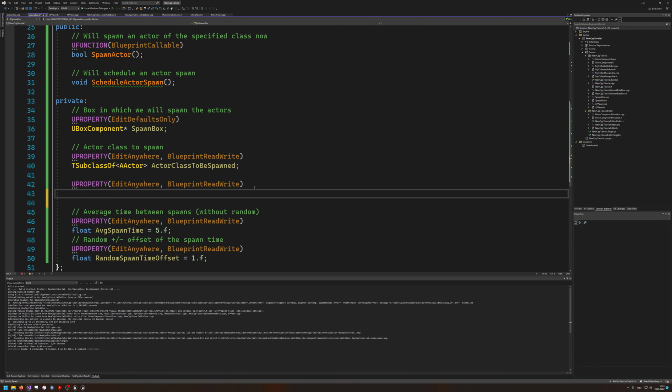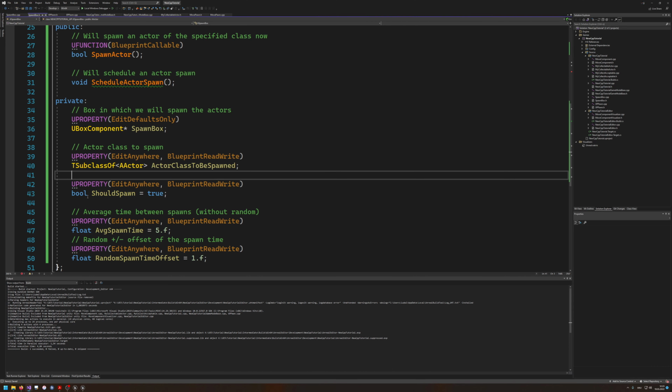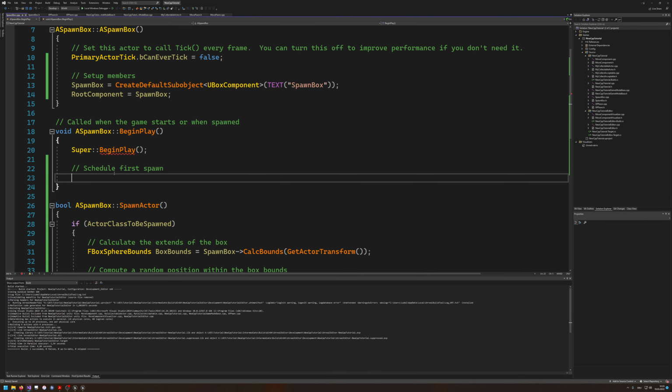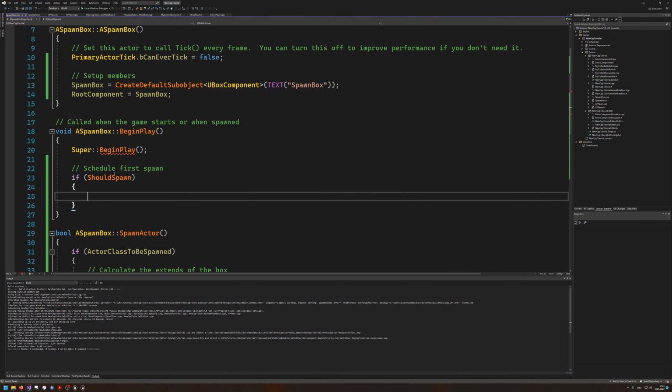Alright, so let's call this boolean bShouldSpawn, which is by default true. So by default it should just spawn some actors. So if we should spawn, I am just going to call ScheduleActorSpawn to basically schedule the next spawning of the actor.